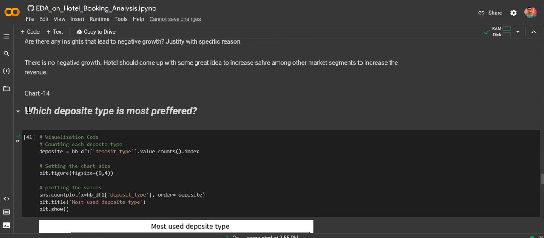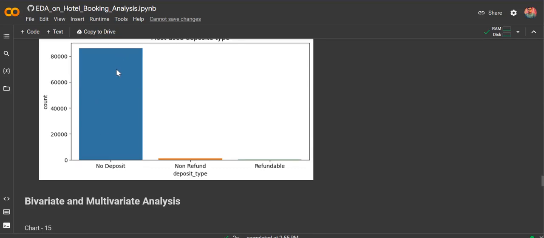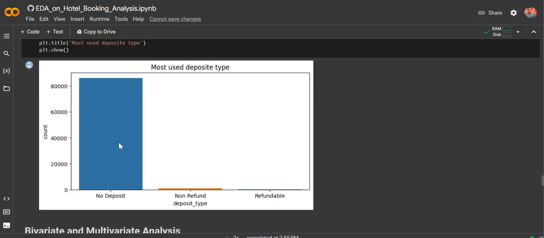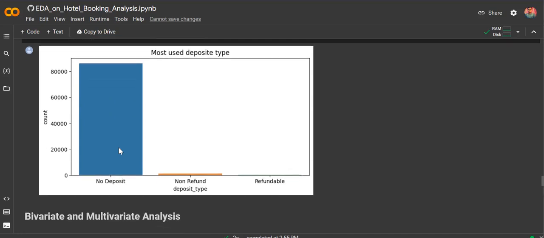Now coming forward to 14th chart, where I'm going to find out which deposit type is most preferred when guests make their booking. So I can see that no deposit is the most preferred type of deposit when guests make their booking. So that means guests don't pay online when they make their booking.